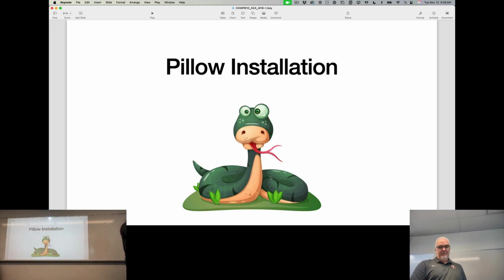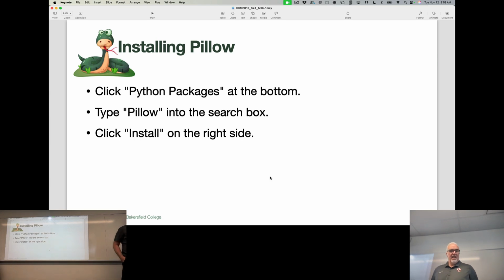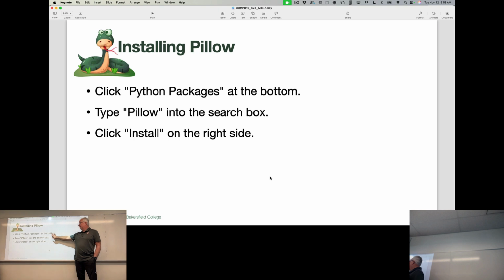So let's take a look at Pillow. And the installation of Pillow is pretty easy. If we click on Python packages at the bottom of our PyCharm window, you're going to type Pillow into the search box and click install.